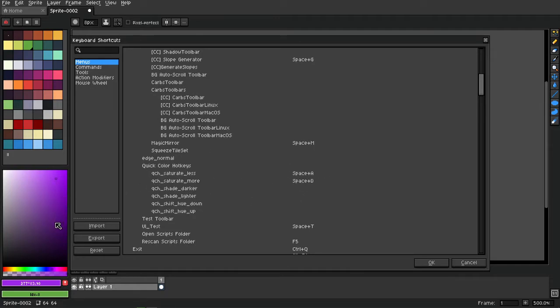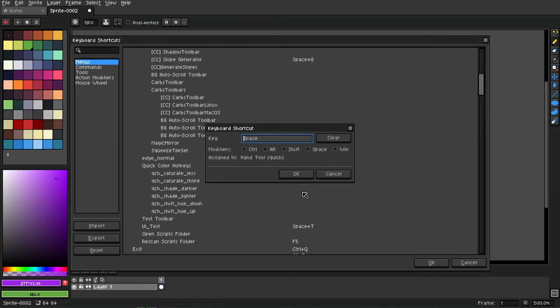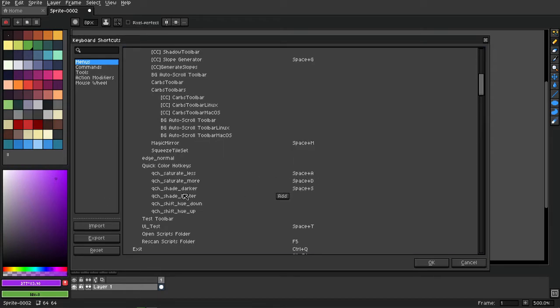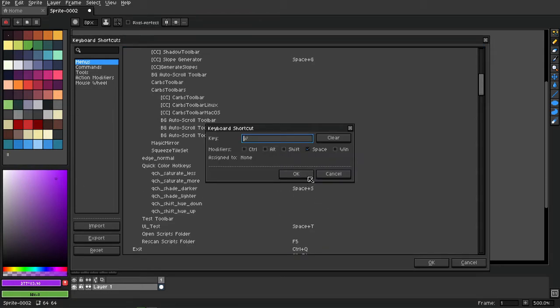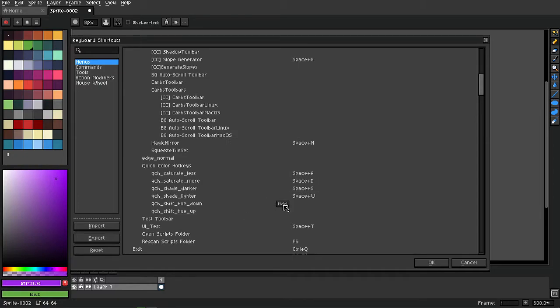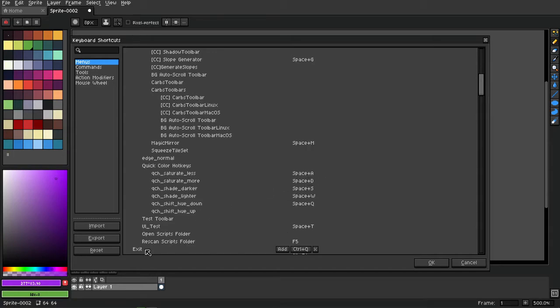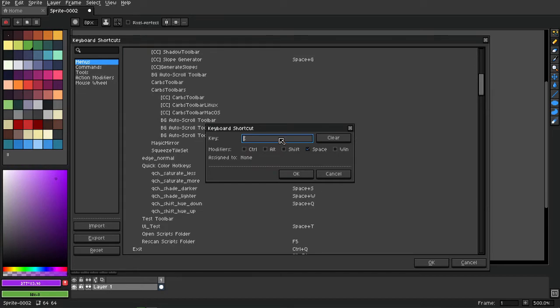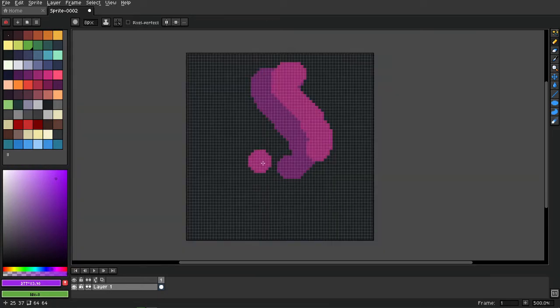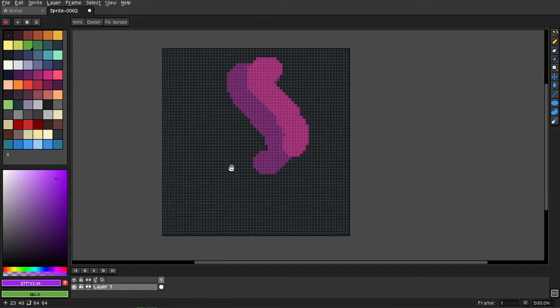Shade darker, so that's coming down. Then do space and S. Shade lighter, that's going to go up, so space and W. And shift hue down, which is going down the color scale, or the spectrum. We'll set that to space Q, and then the other one is going up, so we'll do space E.